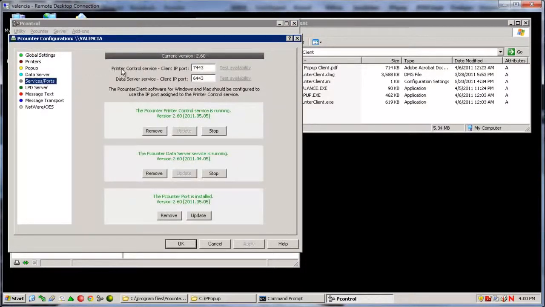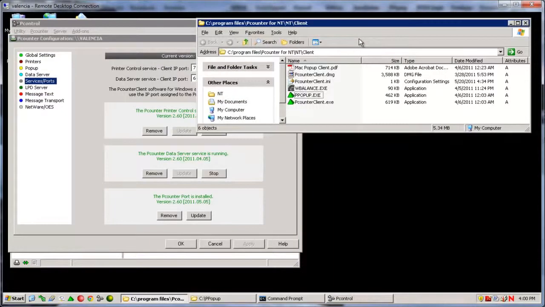The new clients themselves are located in the Pcounter installation directory on the server at C:\Program Files\Pcounter for NT\NT Client. There are 3 clients in the directory. The first client we will cover is the Popup.exe. This is a standard Windows domain Pcounter client. It uses RPC to connect to the Pcounter server and typically does not require any special configuration for communication.